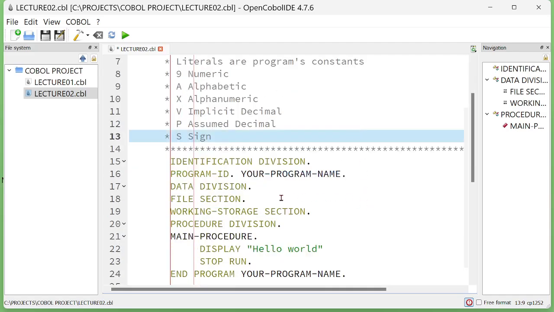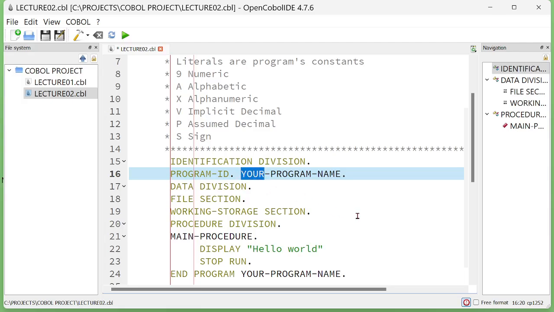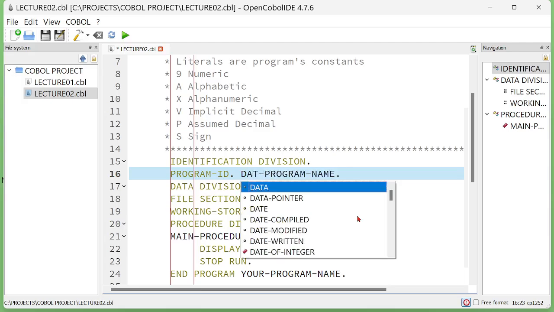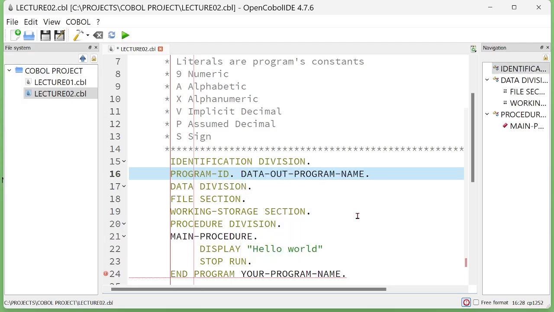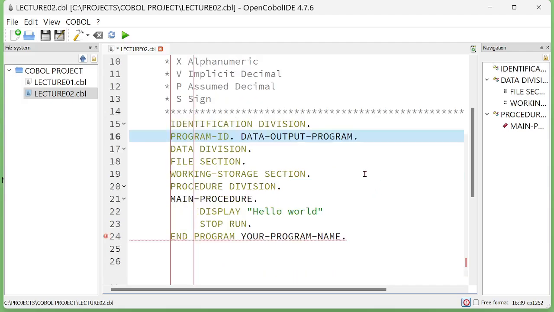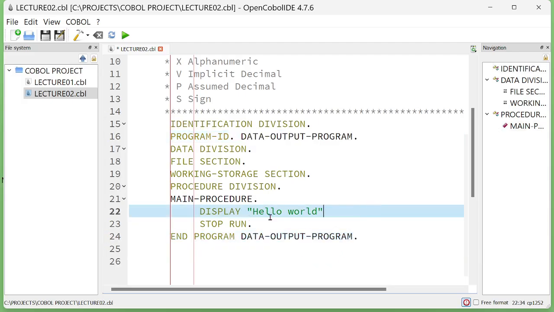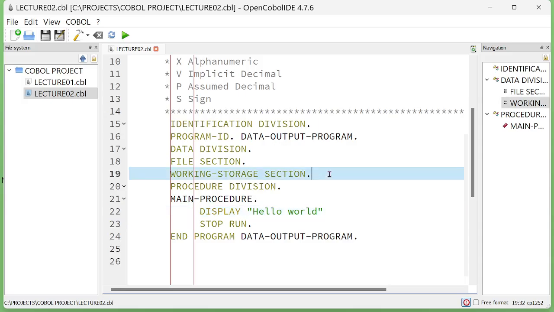Let's start it. First of all, I need to create some kind of name for my program. I'm gonna call it data output program. In COBOL, all lines end with a period right here. So first of all, you see, it's an error already. I need to exchange it. Good. Now save. And here we go.